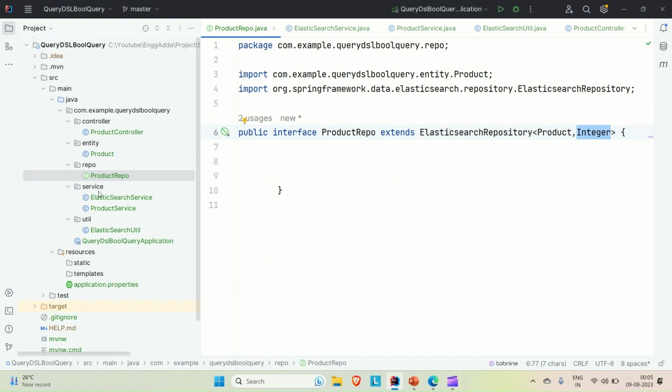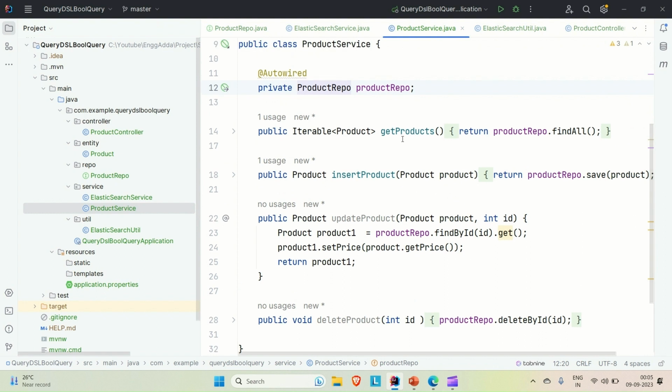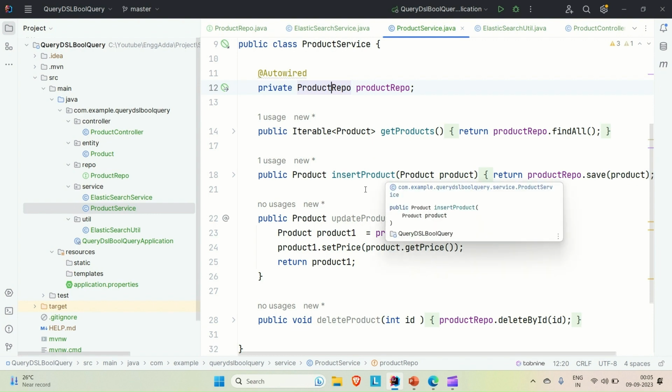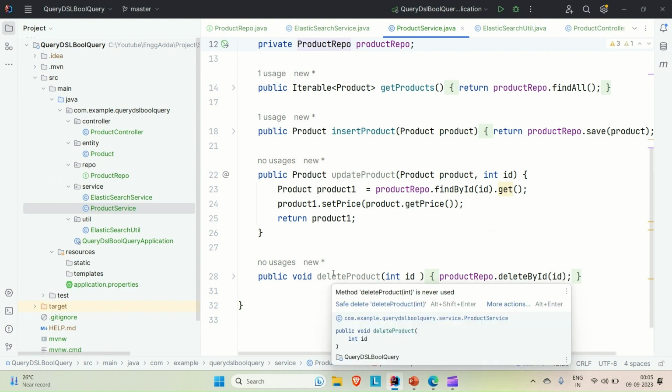Now coming to the services, you can see we have two services. One is the product service, another is the Elasticsearch service. But I will go to the product service, and here you can see we have created four methods. The first one is to get all the products from the DB, from the Elasticsearch. Second is to insert the product into the Elasticsearch. Third is to update the product, and fourth is to delete the product.